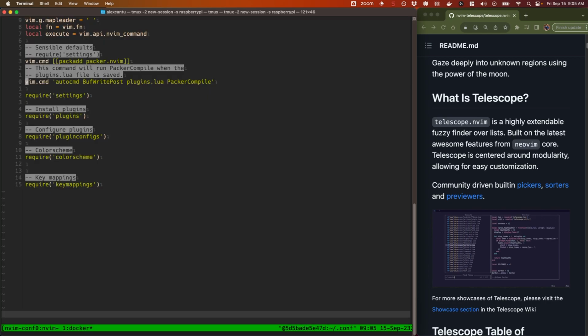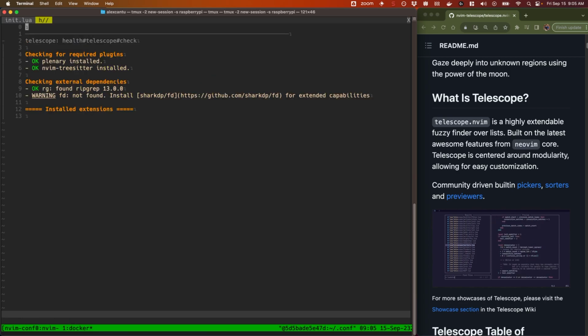And here we are. Cool. So all of my key mappings should work now. I should mention that once you have Telescope installed, it's good to run what they call check health. Check health Telescope. That'll run some basic health checks against Telescope.